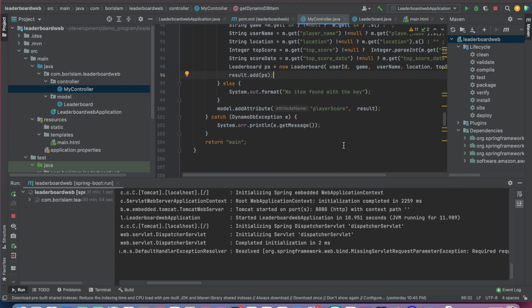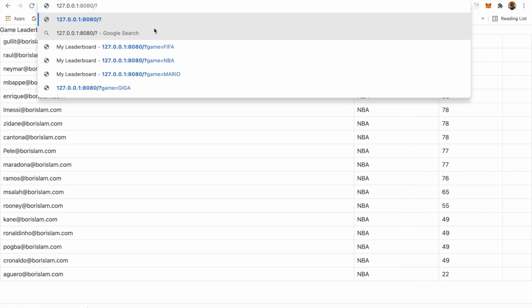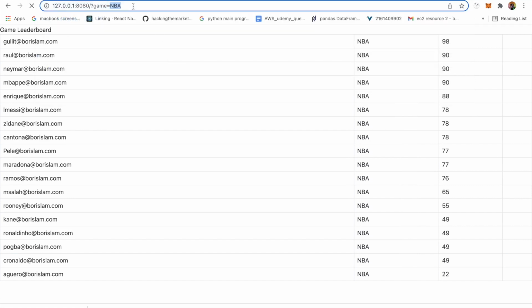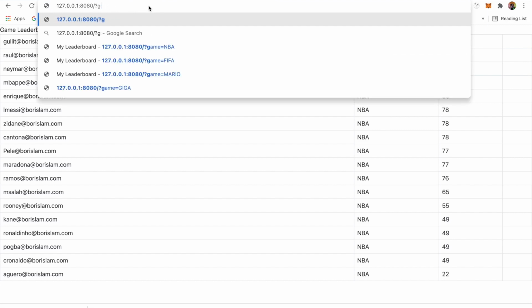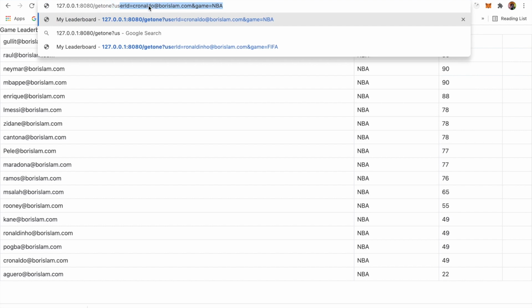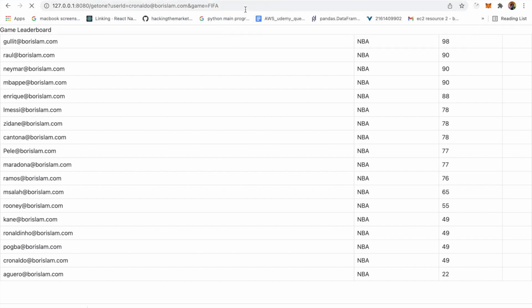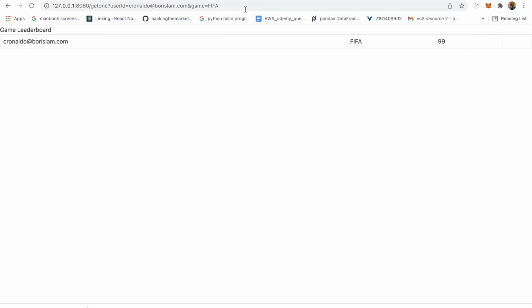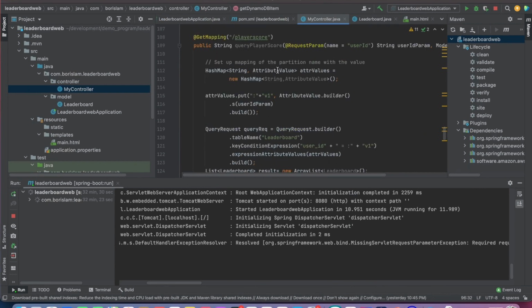Okay, let's go back to the browser and I will show you the result. And this time we call get1. And we need to provide the user ID and also the game. Provide the game name FIFA. It retrieves exactly one item here. One top score for the game FIFA for the player C Ronaldo. Okay, let's go back to the code. To see the last mapping, the player score.